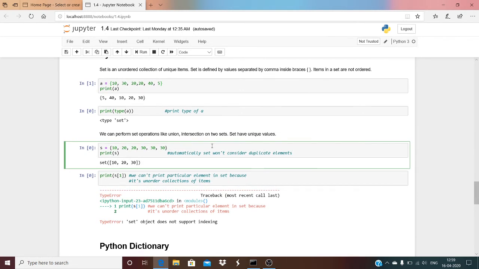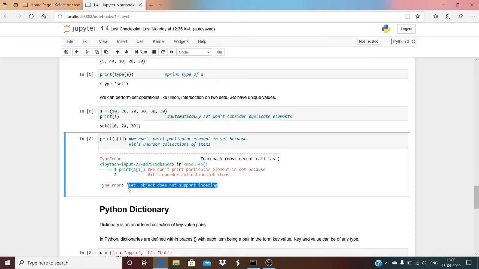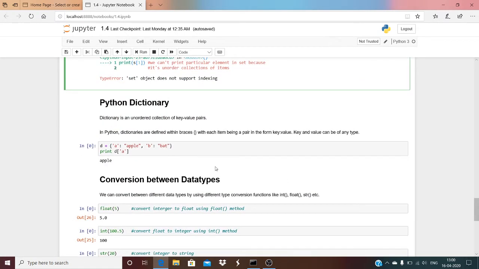So it is also separated by commas. And as it is unordered, obviously it will not support indexing, so you cannot print any element like s and give it index 1. It is unordered, so no indexing will be supported. Okay, so we'll go to Python dictionaries.